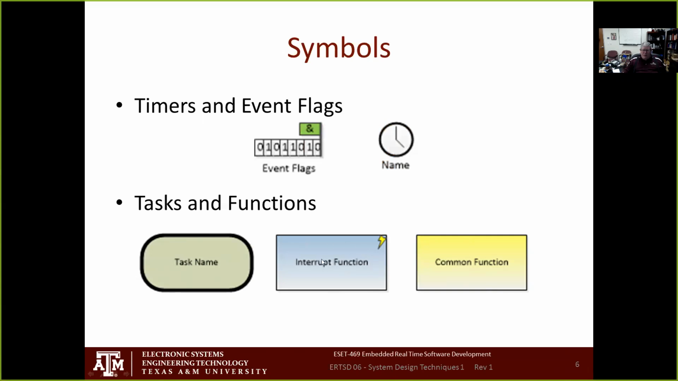The interrupt function, so this would be something that gets called by the hardware for an interrupt. In case you're wondering about this symbol, that is Professor Willie's very best lightning bolt. Sorry, I'm not an artist, I am an engineer.